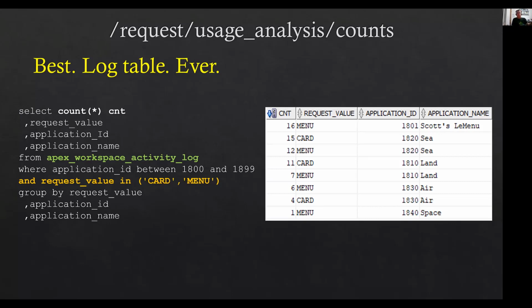So this table is just recording every visit from your application and logging who, when, what page, what request value, and a couple of other things as well. So you could use this to do some usage analysis on your application users.